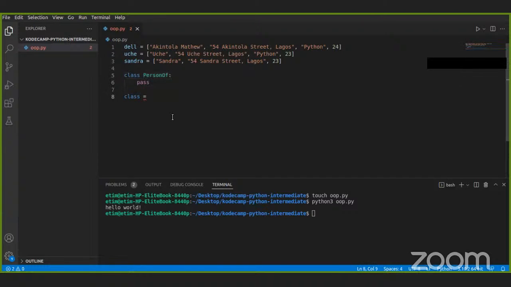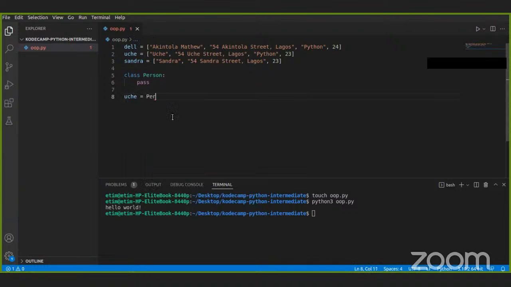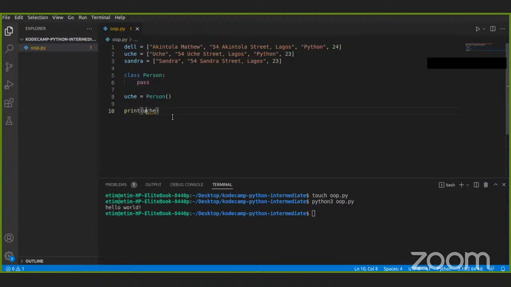Then we can actually instantiate this class. Really, what I mean is we can actually call this class. For example, Uche is person. Let us go into the terminal and see if there's anything there.